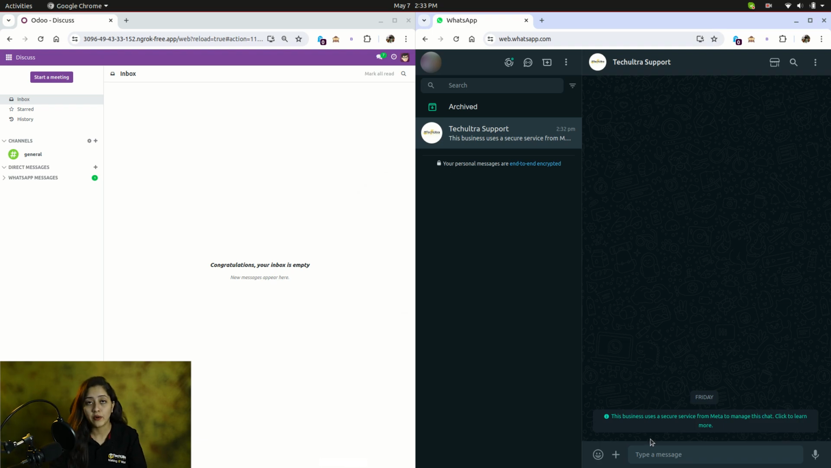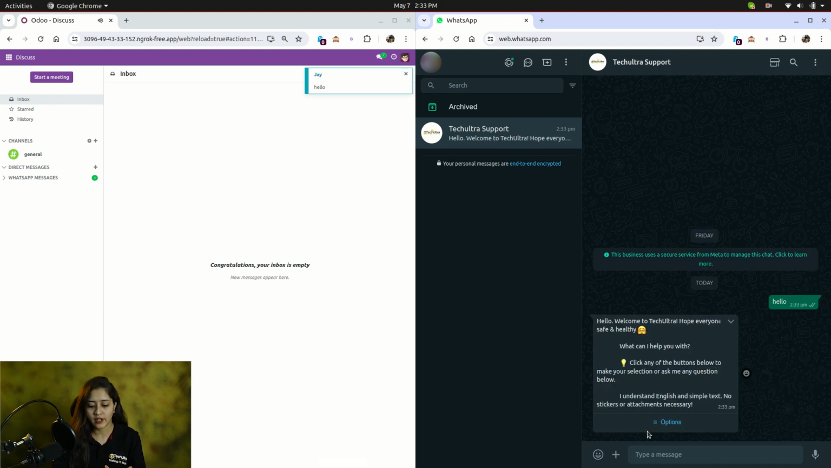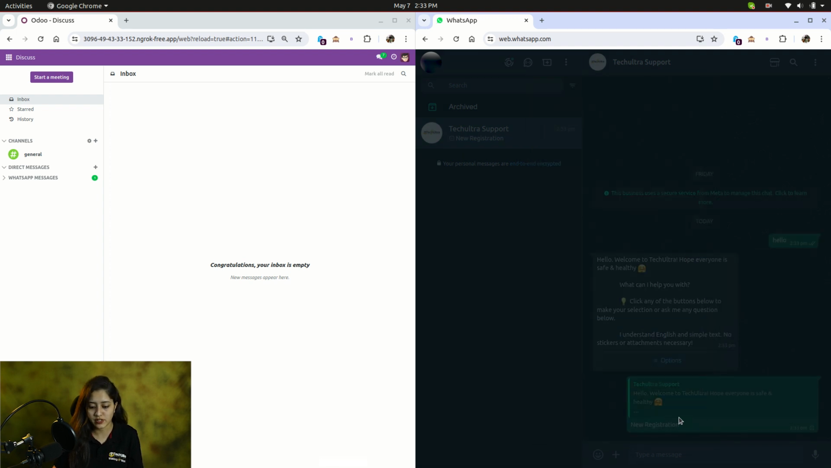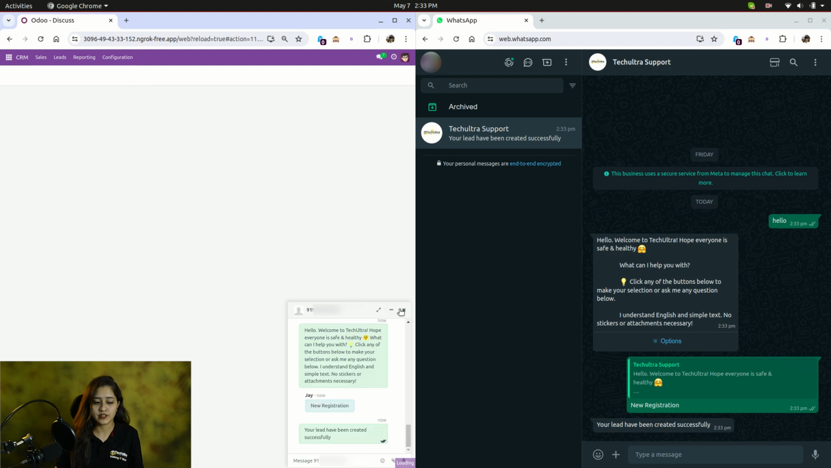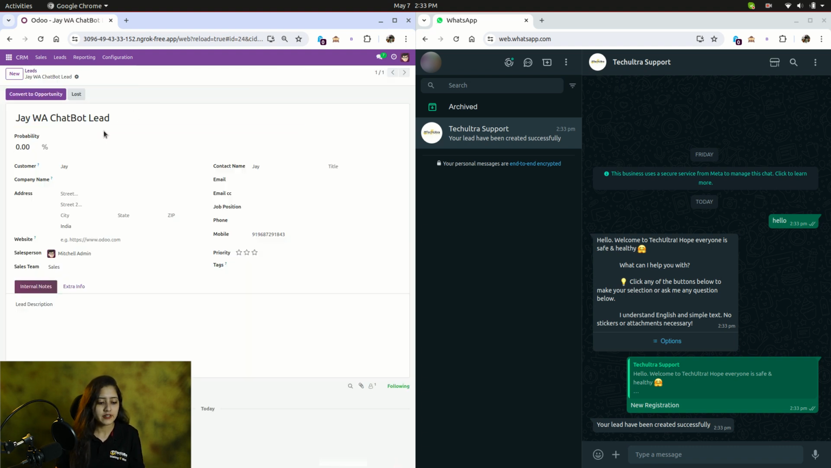Now we will see how our chatbot works. I am sending a message as hello, and here you can see the chatbot has replied to that message. Click on options, and here we can see the three options. Go to the first option, which is new registration. After clicking this, a message says your lead has been created successfully. Go to discuss, and in the CRM in the lead section, you can see the lead has been created. Open that lead, and you can see the lead is created with the mobile number and the chatbot.